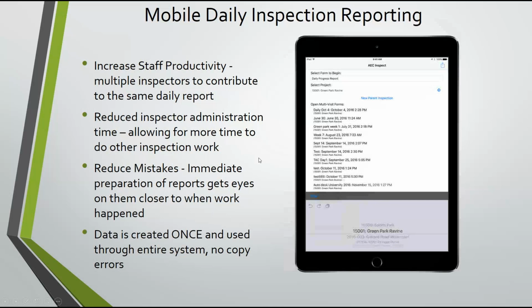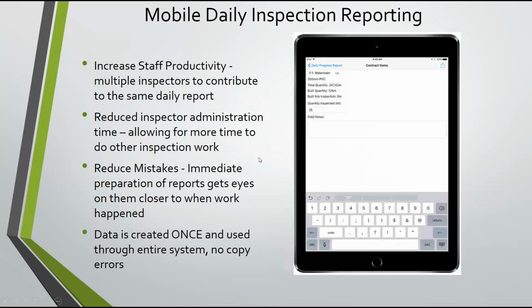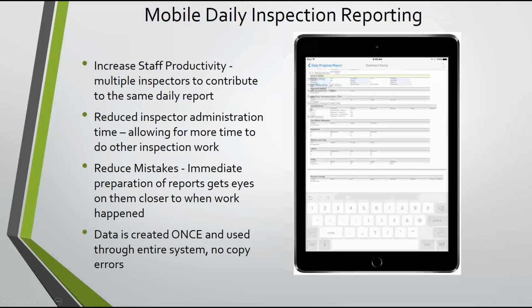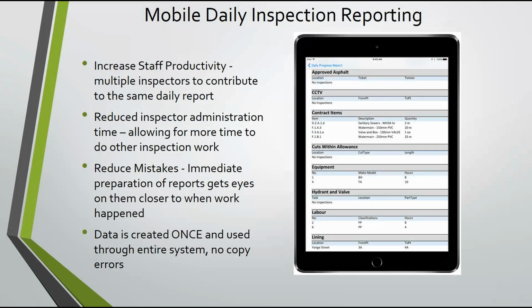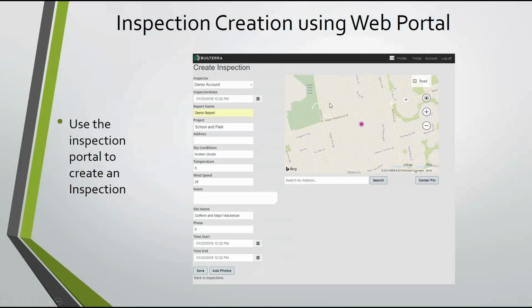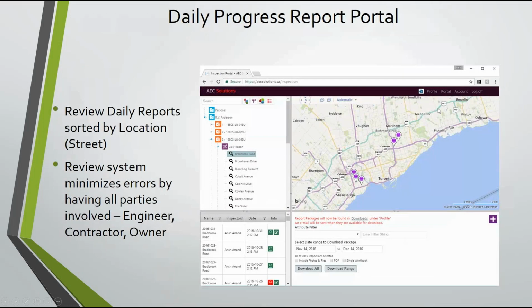So we're doing a daily report. I think you get the idea. We're pulling contract items, and it's up to date in real time. You can preview the report on the phone or iPad. I forgot to mention that. There it is. So you can actually create inspections using your computer, which I think we just sort of showed there. You can add tender items through the web portal. Okay. And displaying the progress report.